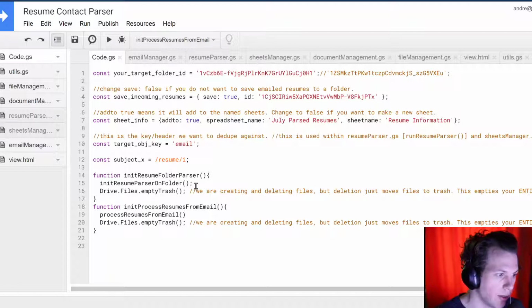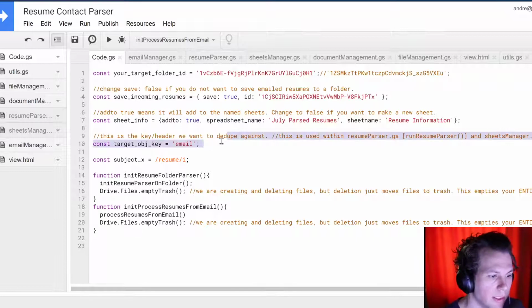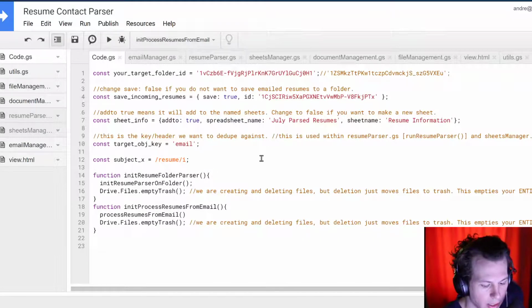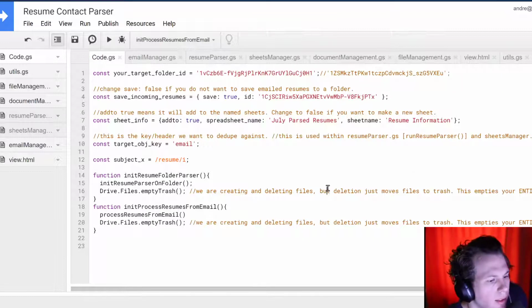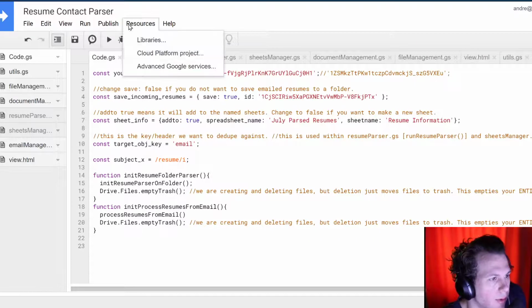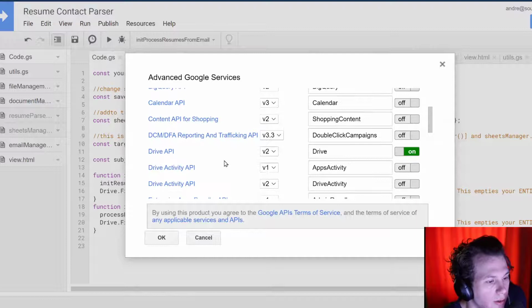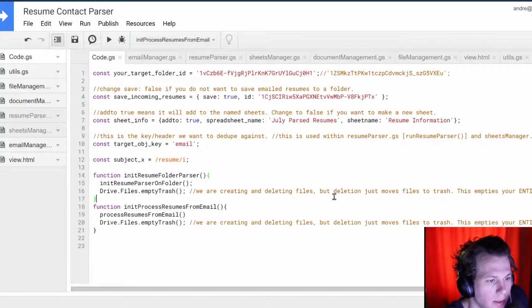You have to create an account, and you might even have to set up billing, but don't worry, it's not going to cost anything to do this because you're not going to exceed the limit. In any case, they give you $300 when you first create it anyway, at least if it's on a business account, which mine is. Anyway, just remember that you need to go to Resources and then Advanced Cloud Services, and turn on the Drive API. If this is not on, this will not work because this utilizes the Drive API.